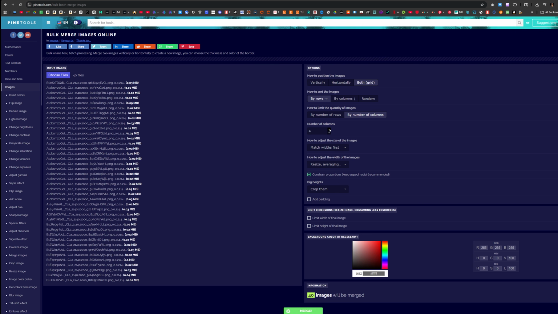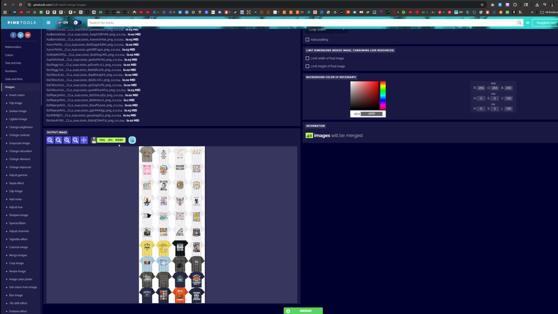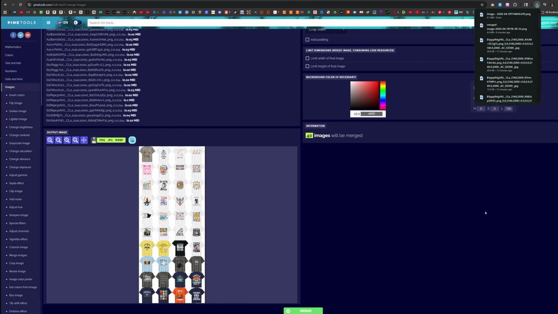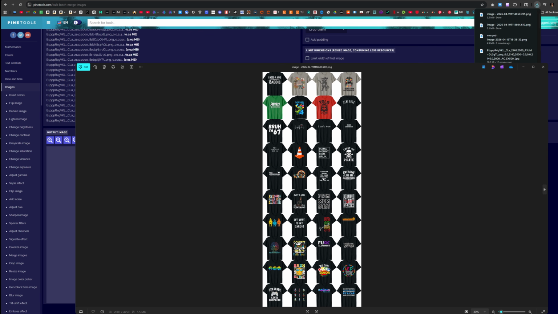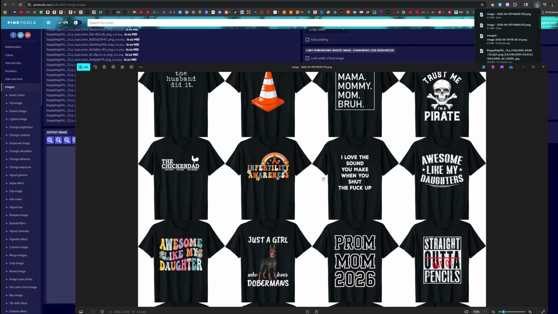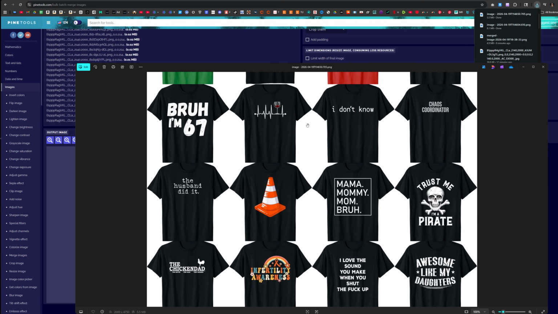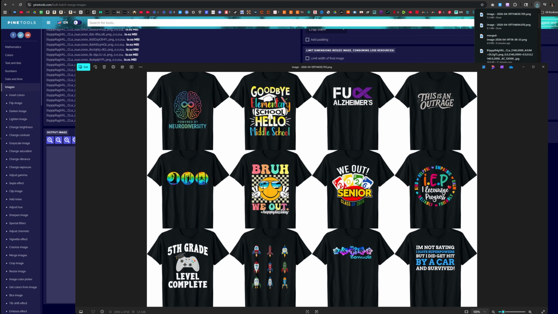Select the number of columns you want in your grid and click merge. You'll see the images combined into a single grid sheet. Then download it as a PNG. Repeat this for the remaining images. This is what the image grid looks like. I continued this process until all 250 designs were merged into sheets.